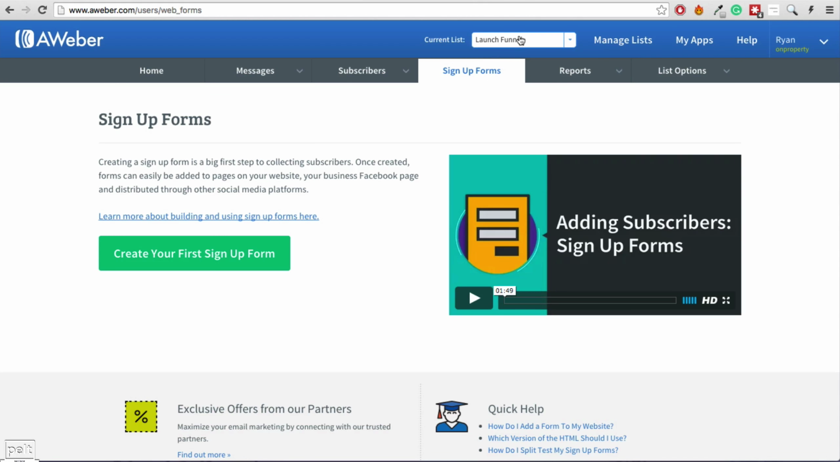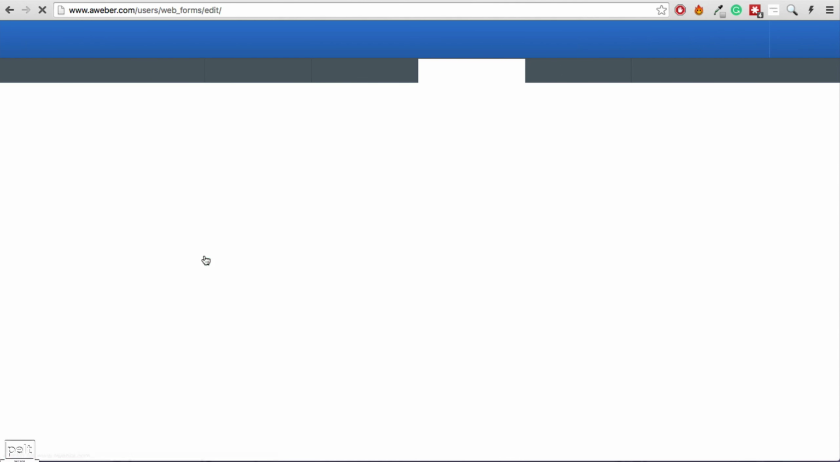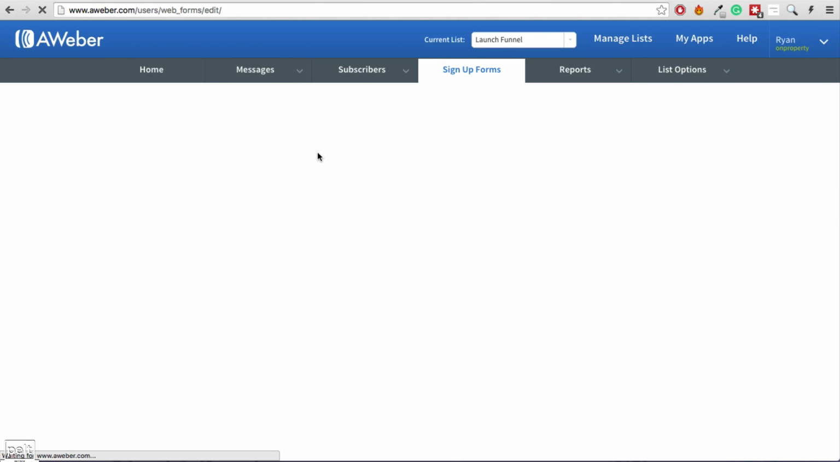Aweber works a little bit differently because you work just on list only. So if you create a sign up form and you've got the launch funnel list selected, then it's automatically going to add people to that launch funnel. So you can just go through and create your sign up form using their form creator.